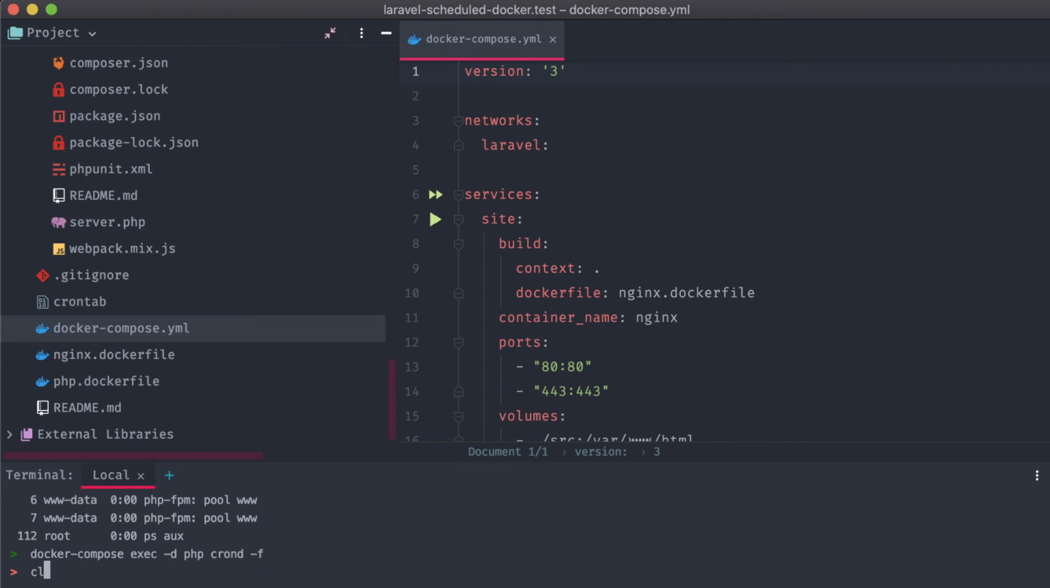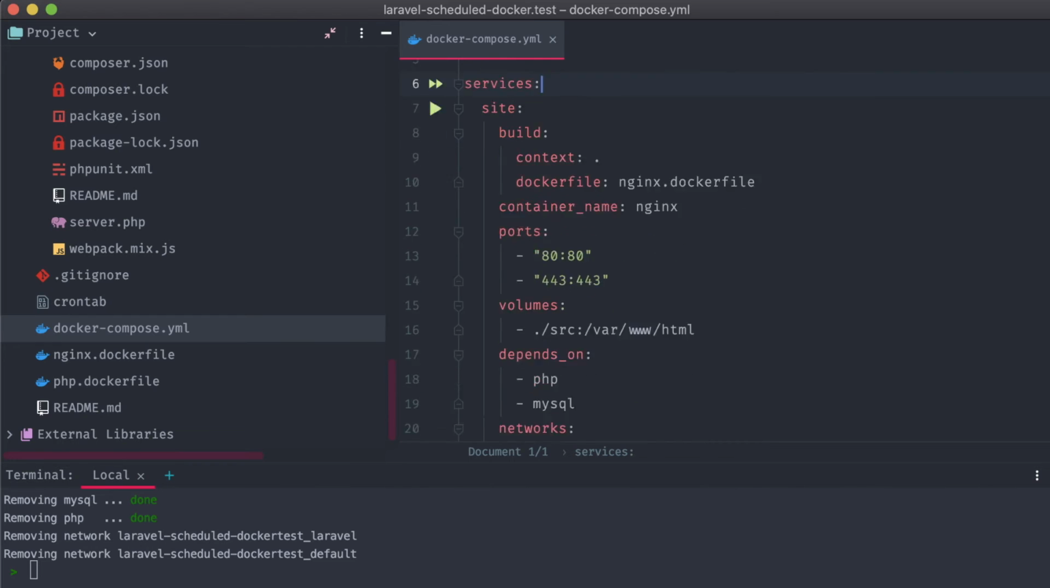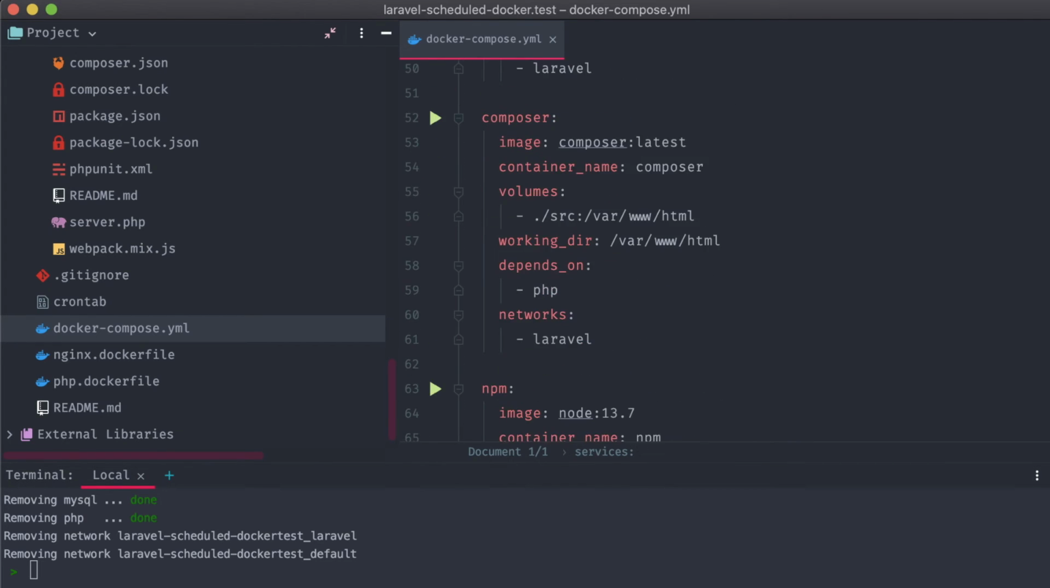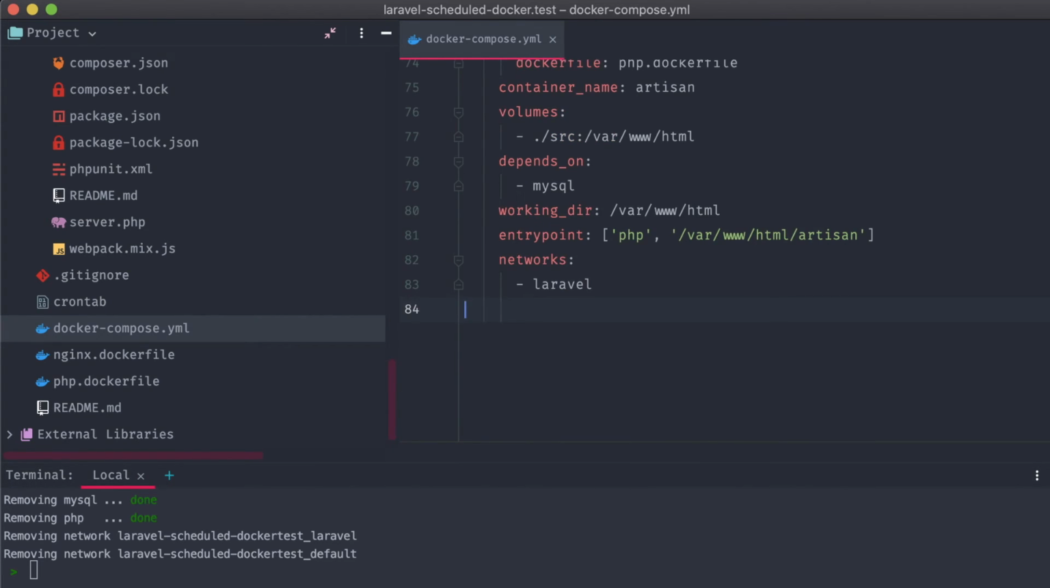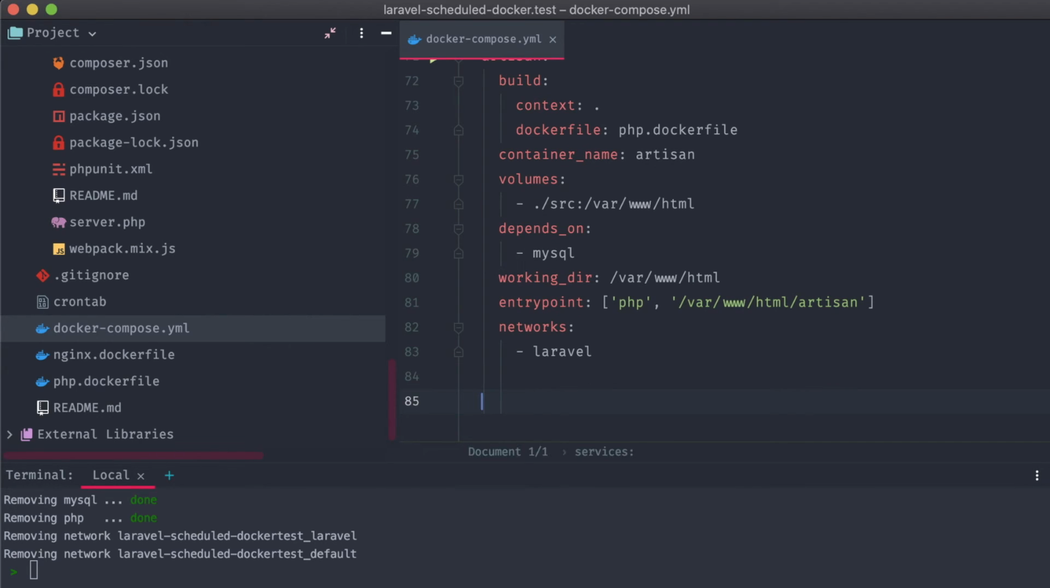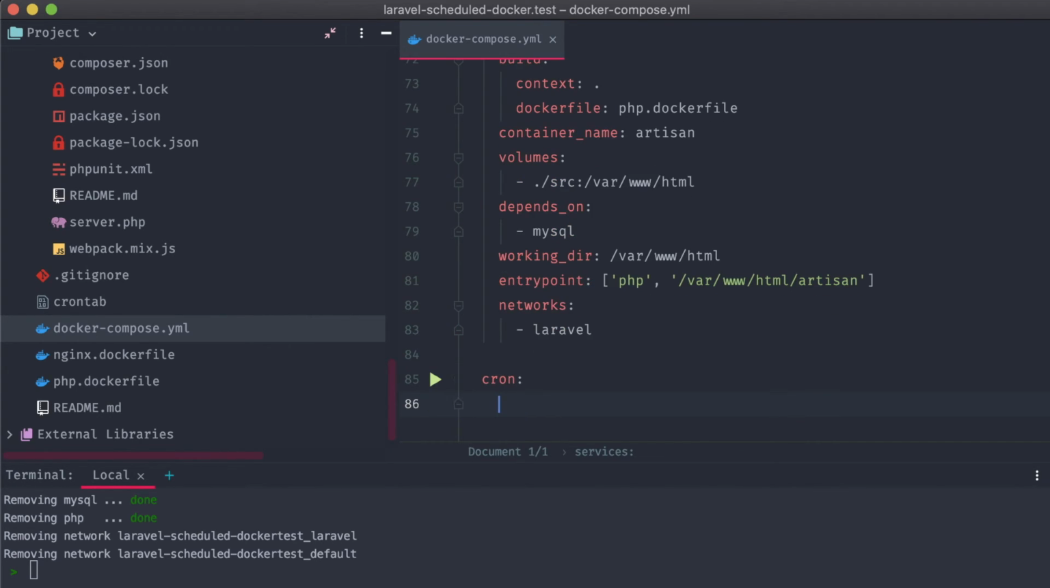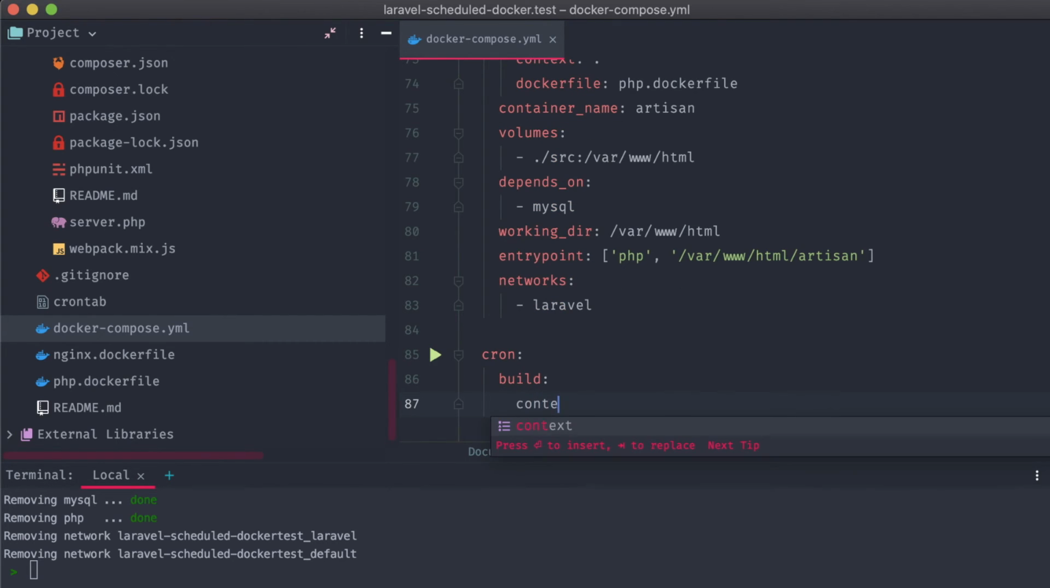Instead, let's try out a third and final way of getting scheduled Laravel tasks running with Docker. First things first, let's bring down our local environment again using docker compose down. Once that's done, if we head into our docker-compose.yml file, we're going to be building a whole new service. Under our Artisan container, let's specify one called Cron. Just like our PHP and Artisan containers, this one will be built from a local Dockerfile.